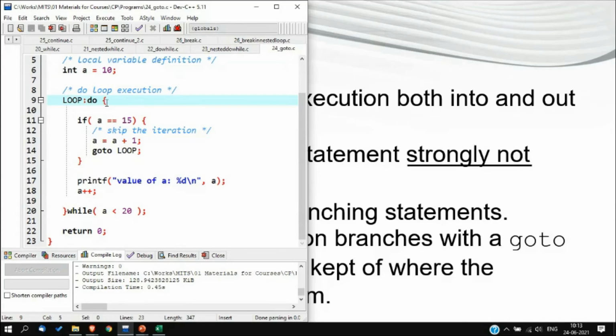So we start a do while loop. Inside it, if a equal to 15, then a equal to a plus 1, then goto loop. The condition is a less than 20. It prints the value of a as we have seen in the do while loop, from 10 to 19, because a is less than 20. So it prints up to 19.